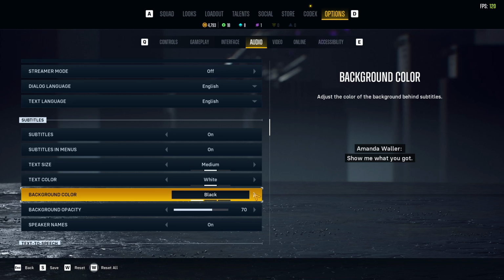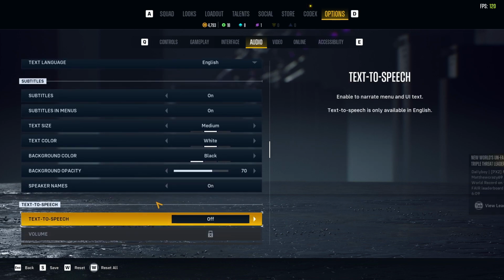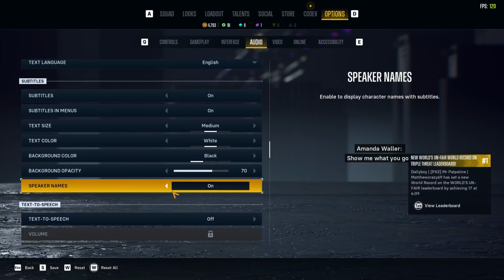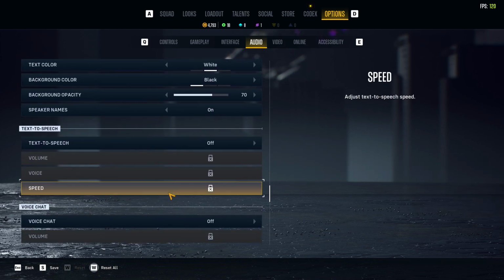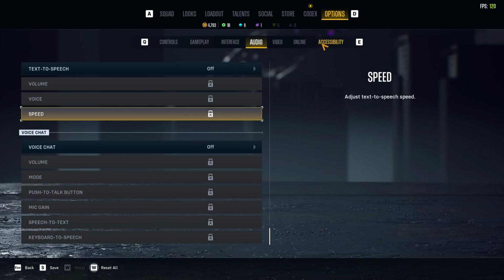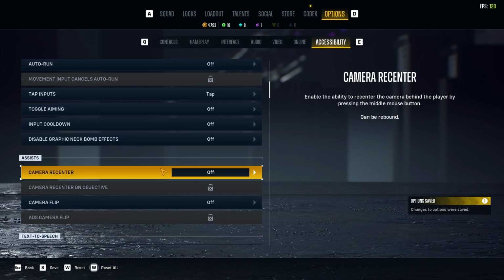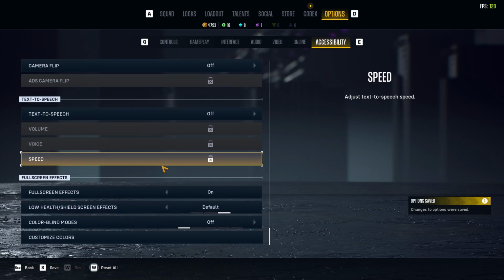And background color I also have as black. But you can change the opacity of it, which is really cool. So I could have none, or I could go really deep. I liked 70. I think it's a good in-between. It's not too much, doesn't stand in the way as much, but I can also see the text pretty well, which I really like. It also has speaker names, but you can turn this off, which is pretty cool. And text-to-speech if you need that. Voice chat, a lot of settings here, but that's basically it. Accessibility is basically a lot of the settings that I mentioned already put in one spot here, but it's pretty cool that they have it.